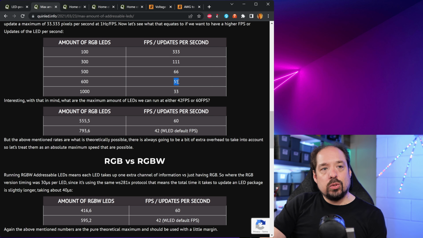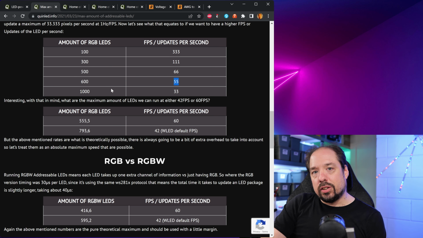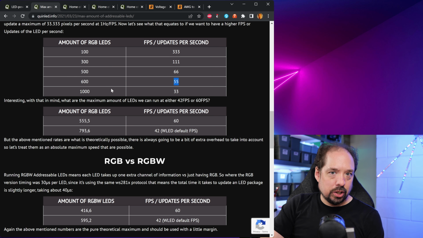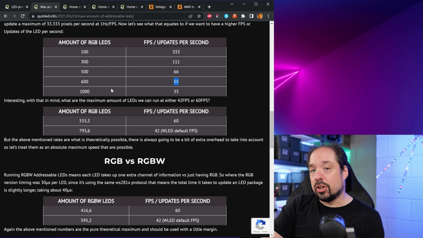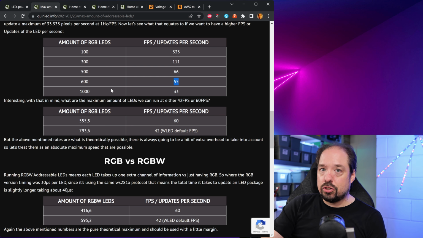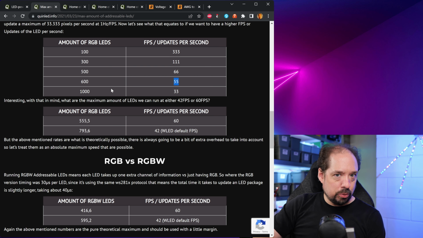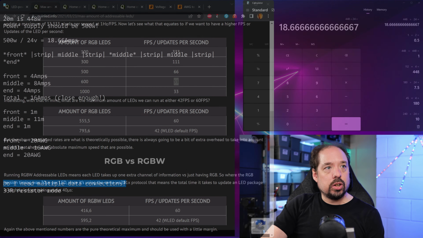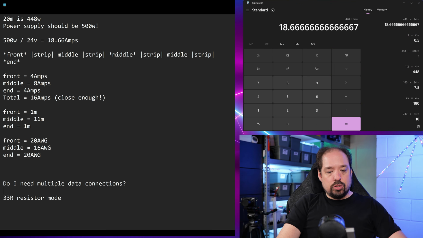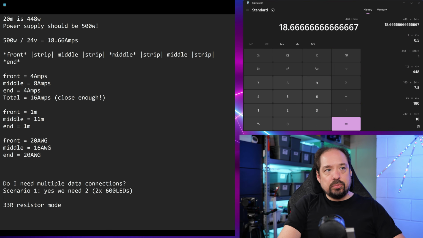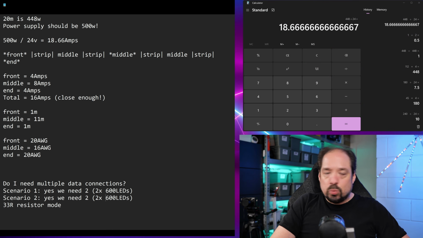But then in our scenarios, we're connecting 5 meters with 300 LEDs times 4. So that's 1200 LEDs in scenario 1 and in scenario 2. Scenario 3 is different. So let's take a quick look at that. Do I need multiple data connections? Scenario 1, yes. We need 2 times 600 LEDs. Well, here's a copy, yes. And again, same thing, we need 2 times 600 LEDs.